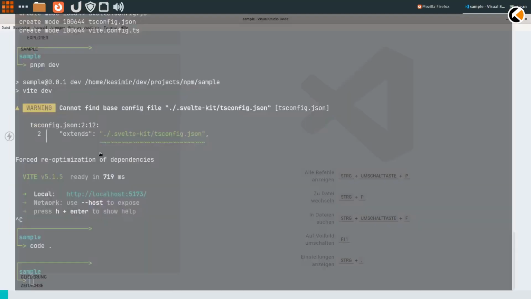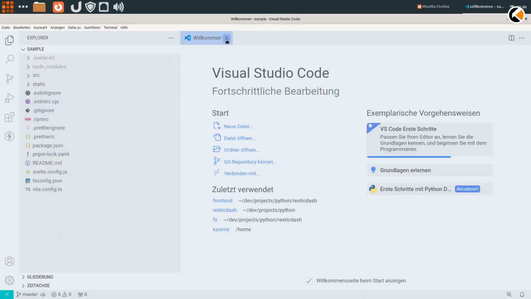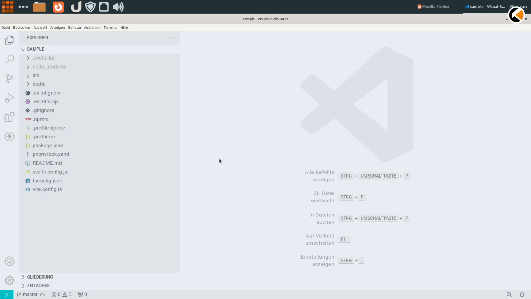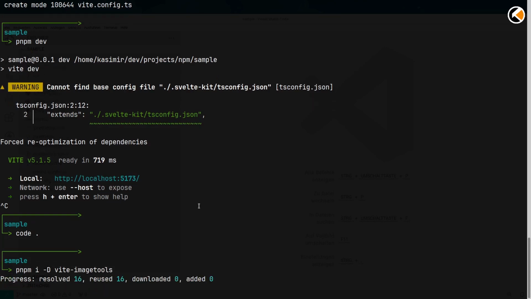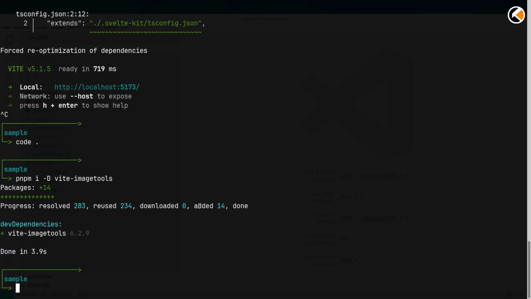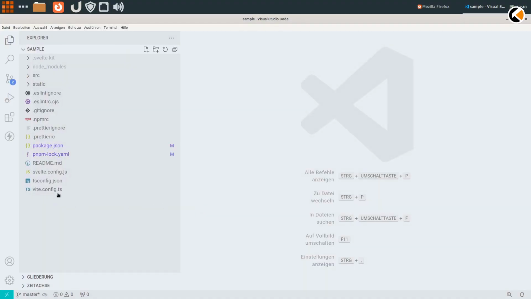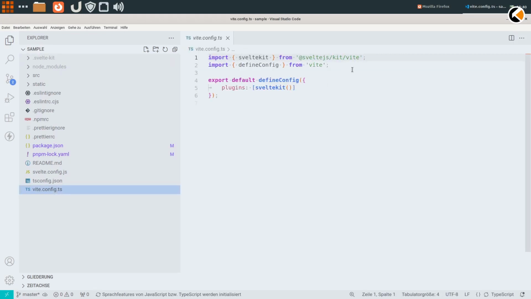Check it out in our code. You can use any development environment you like. And first thing we have to do is to install imagetools support, which is the plugin vite-imagetools. And this will add imagetools Vite integration as well as imagetools itself. And we have to add it to the Vite configuration as well.